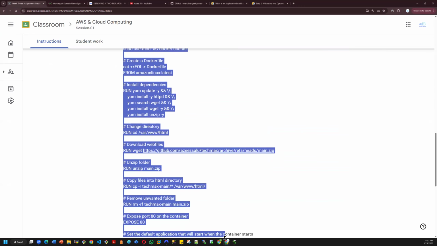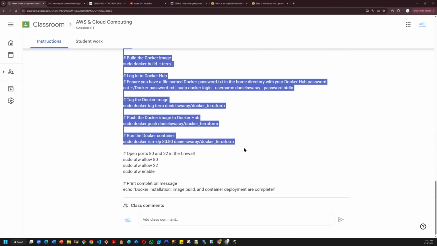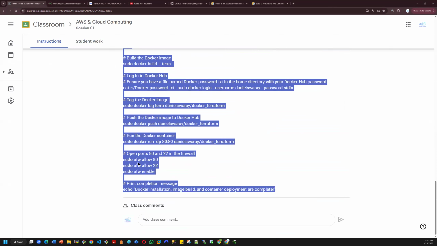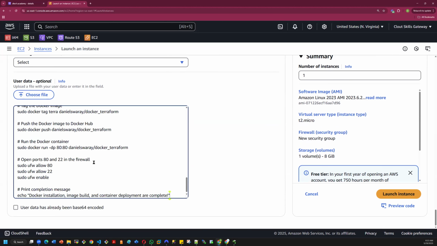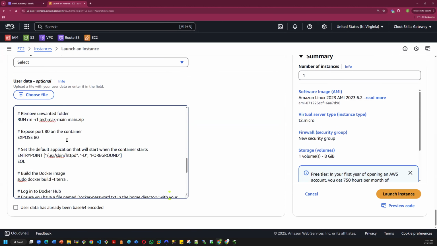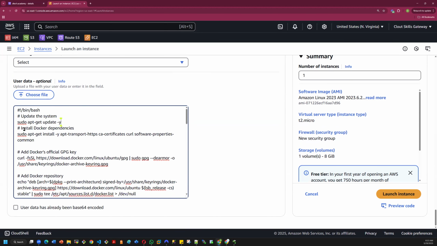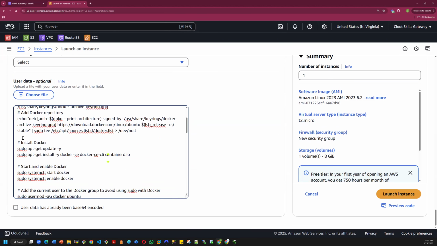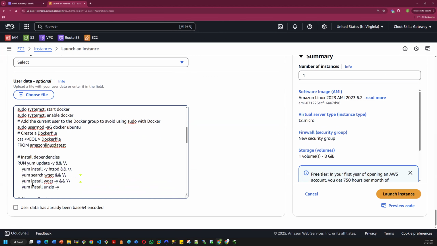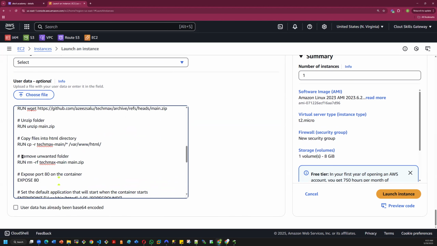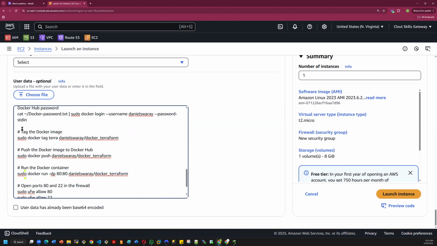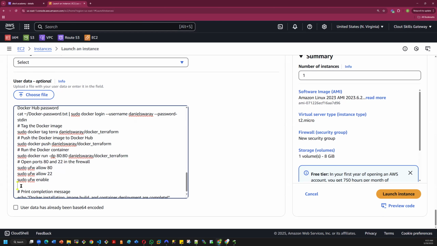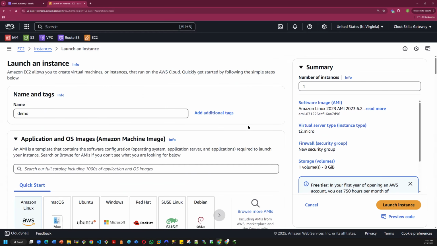So this is our user data we've been using. So I'm just gonna copy it, and then go put it on the user data section. Okay. And then I think we'll be good.